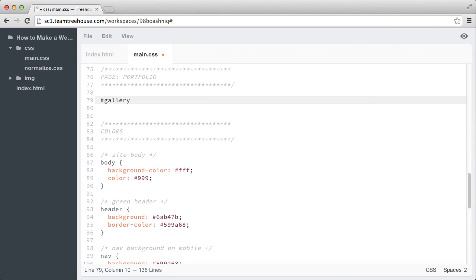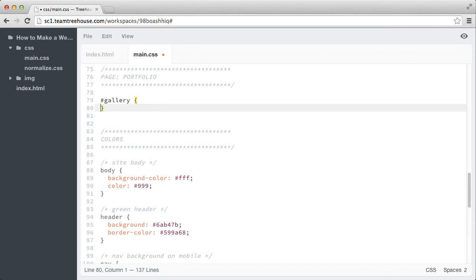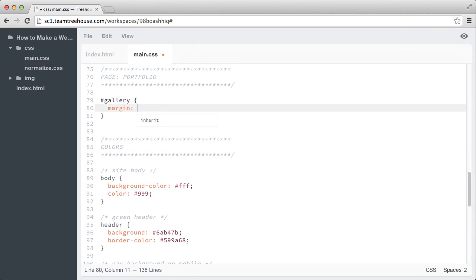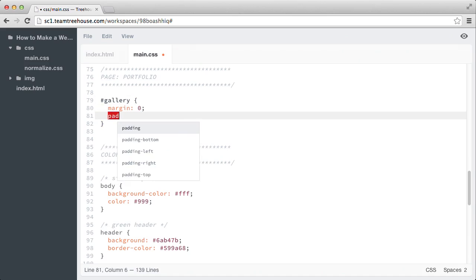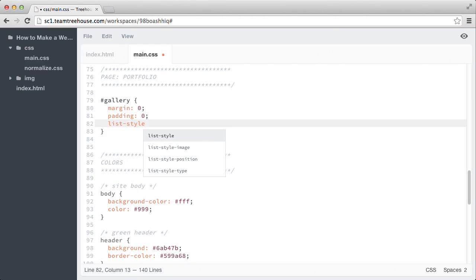And now we'll select the gallery element and apply some styling. So we'll use the ID selector, as we've done previously. We'll set the margin to 0, set the padding to 0, and set the list-style to none. The new property here is list-style. This will remove any kind of bullet points from a list if we set it to none. In this case, we're using an unordered list to lay out our gallery, so we don't want the bullet points.